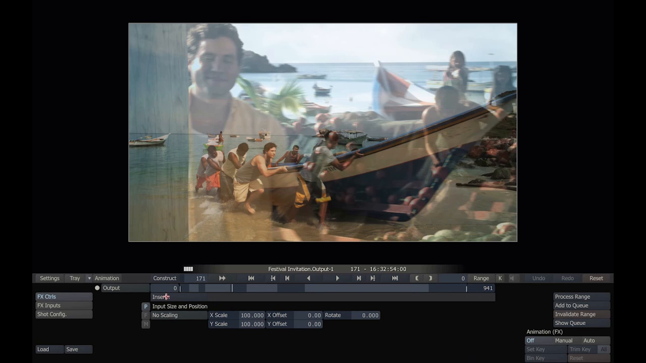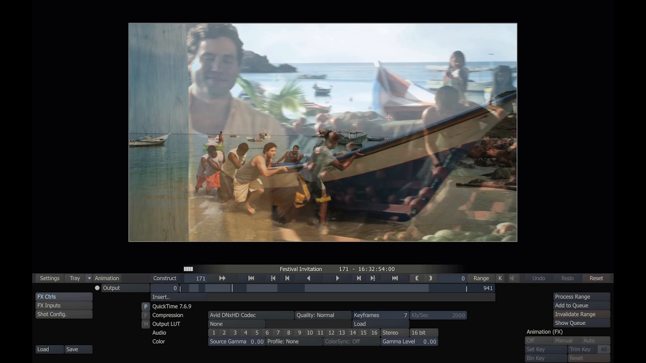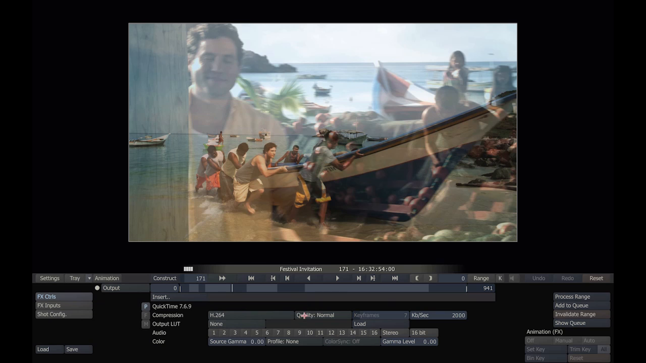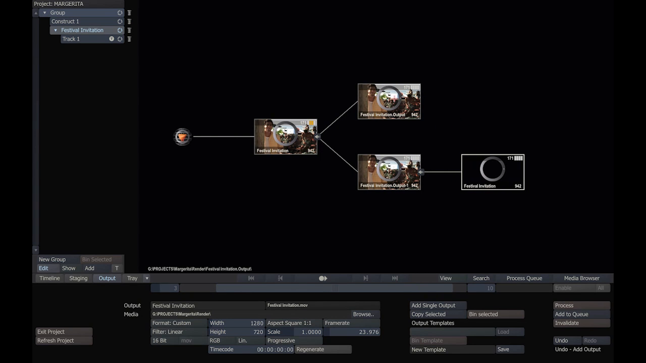Click Insert to bring up the plugin browser. Select the QuickTime Export plugin. And you can see here we now have some controls for making adjustments. I'm going to set this for H.264, and I'll leave the rest of the settings as is. And you can see now a new node has been added to the output portion of the construct. And I will select this node first. I will add it to the queue, and then I will select the QuickTime output node and add that.